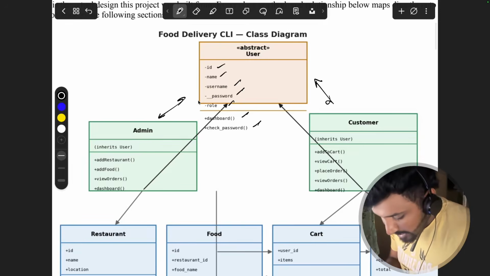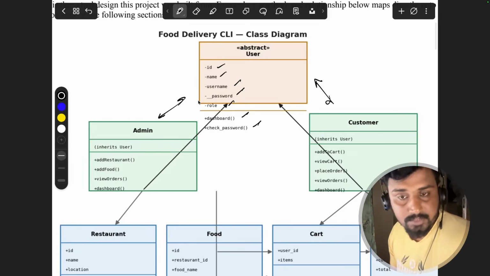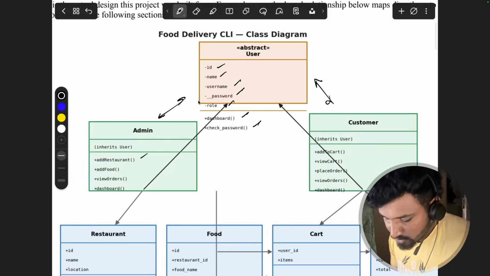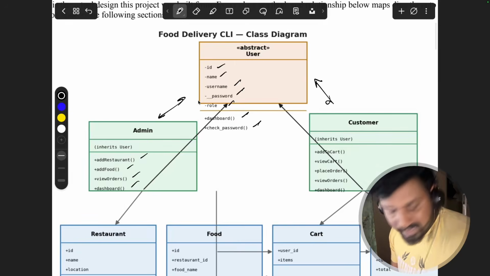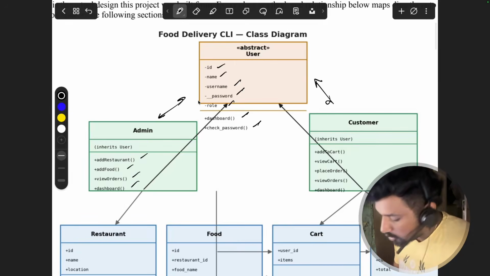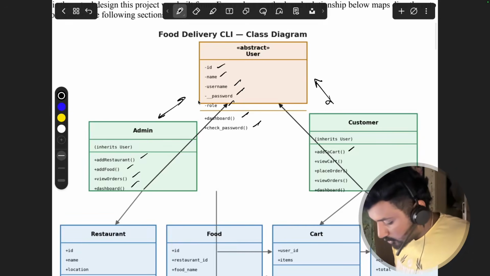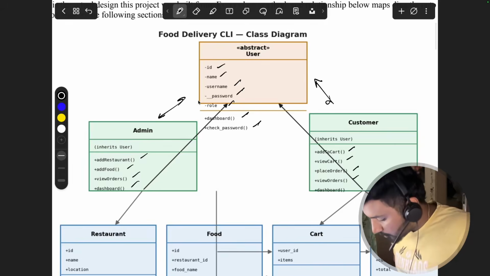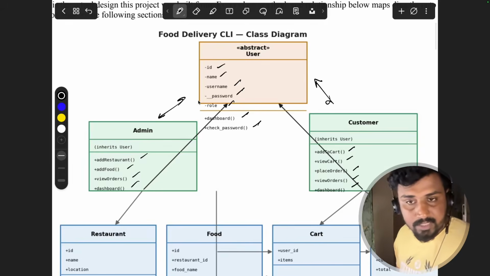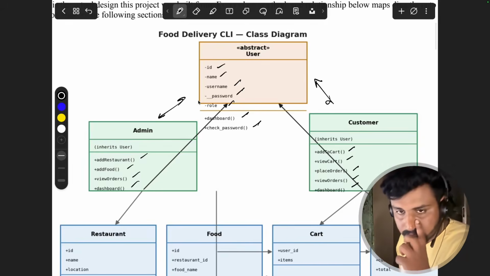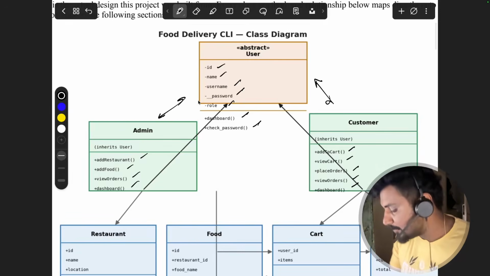Now admin will have some other features. Those are nothing but what? Add restaurant, add food, view orders, dashboard. If I talk about customer, they will have some other features like add to cart, view cart, place order, view order, as well as what? Dashboard. He can see a dashboard. These are all things which are going to come into admin as well as customer.